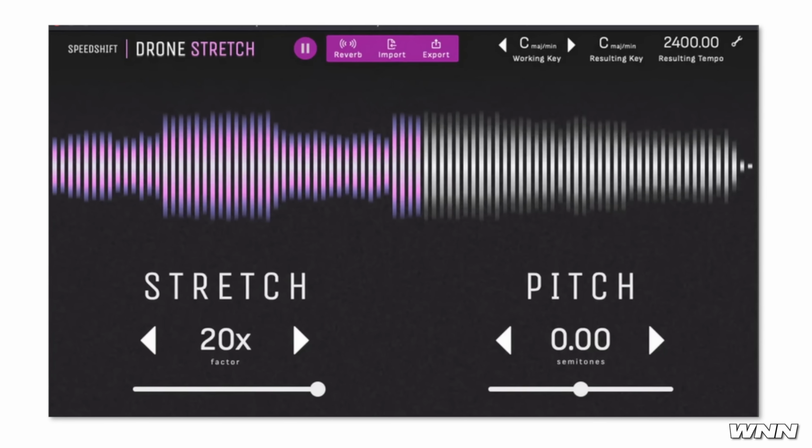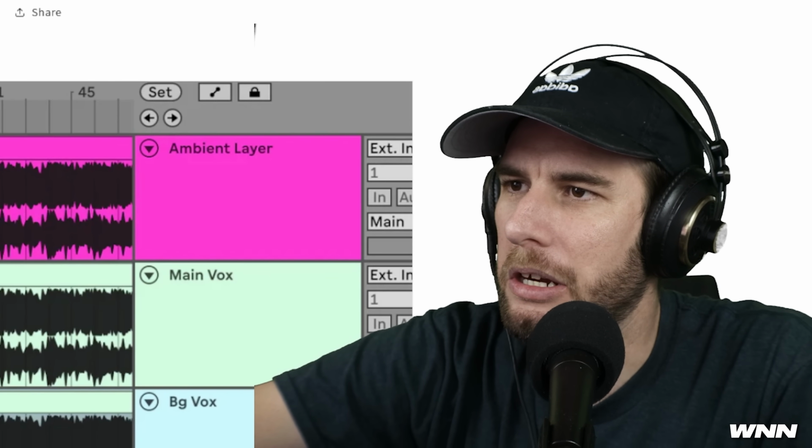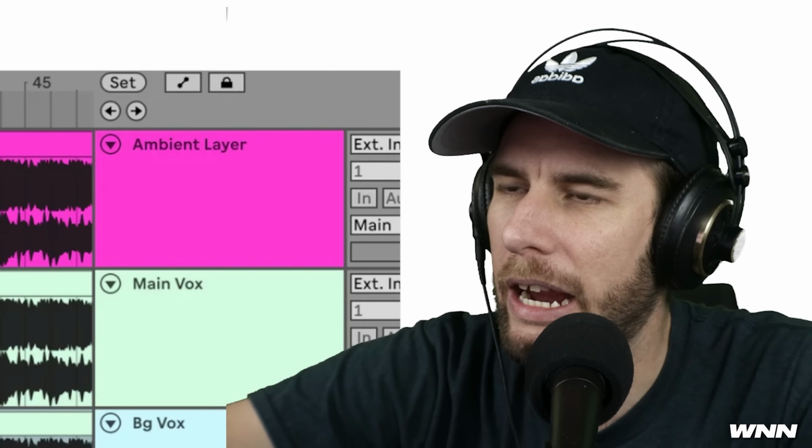Basically, it sounds like they just took Paul Stretch and then rebranded it into like a cool little UI. I mean, tell me if I'm wrong here. So it's $20. They're making it sound like it's a completely new thing here. Speed Shift Drone Stretch. Terrible name.